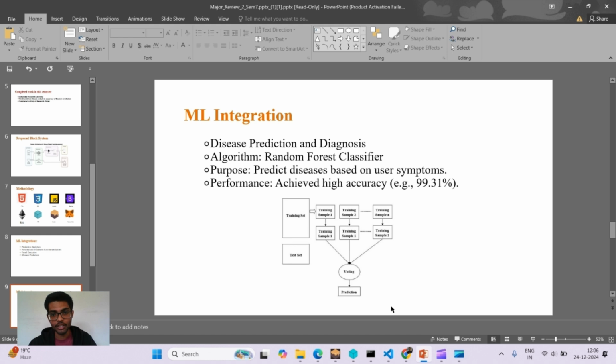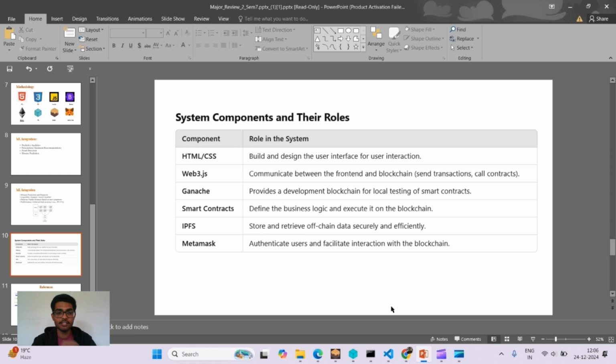This is our ML model. We have used a random forest classifier because it is very efficient in classification tasks, and we have achieved 99.31% accuracy here. This is the main important slide, we can say, which is the summary of our complete discussion.